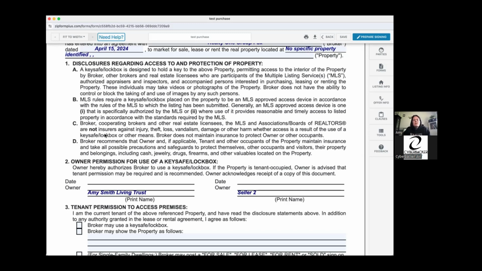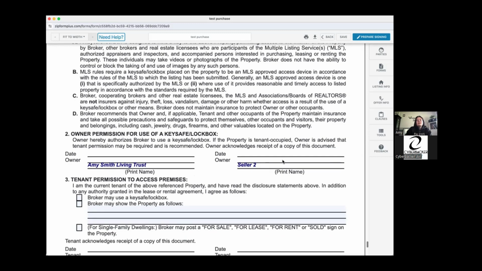2 is owner permission for use of a key safe lockbox. Owner hereby authorizes broker to use a key safe lockbox. If the property is tenant occupied, owner is advised that tenant permission may be required and is recommended. Owner acknowledges a receipt of a copy of this document. Here's where you're going to put the owner's name. So seller 1 and seller 2 would go there on those lines. They're also going to sign them. So date, sign, and then their printed name.